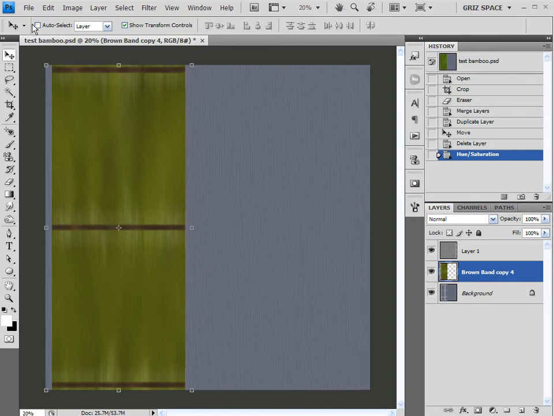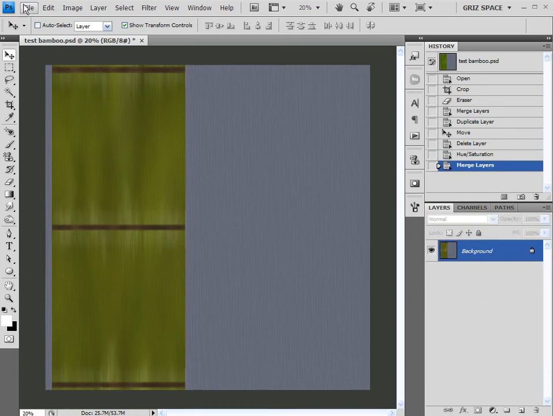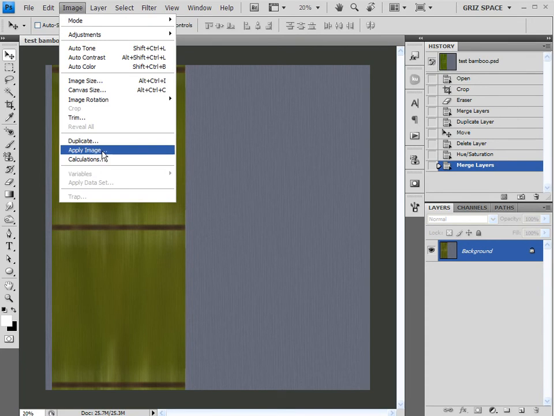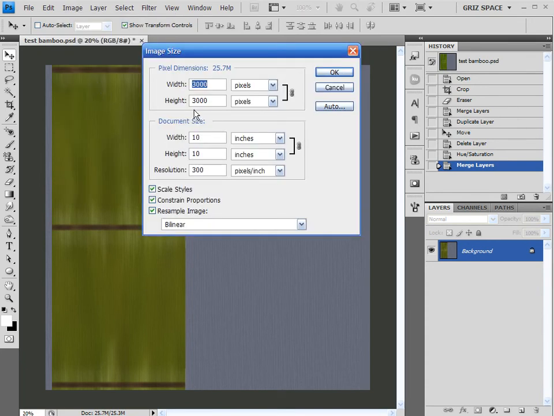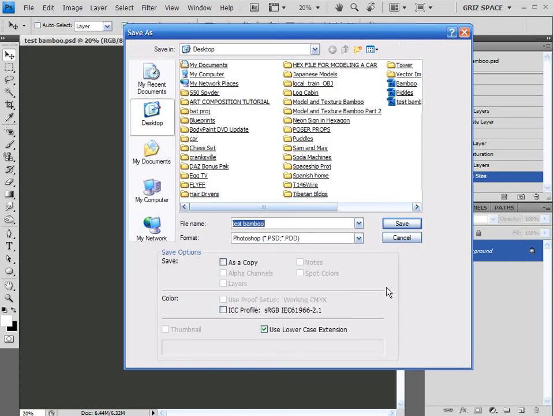Click OK. Now this is an extremely large file size, 3000 by 3000. I think what we can do is let's merge everything together. Image size. Let's bring this down to 1500. It's a little more manageable. Save as.